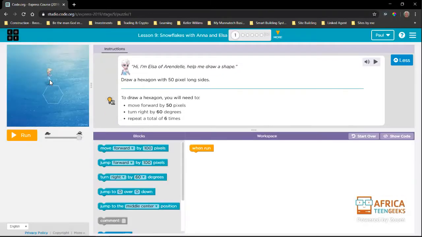Okay, so here we have Elsa, and she needs to draw that line, and we were told that that is 50 pixels long. So the first thing we need to do is we're going to put a move forward block in here because we want her to move forward. We do not want her to jump forward. If she jumps forward, she's not going to draw a line there. She only draws a line where she moves. And here we can see that it is 50 pixels, so we need to change this to 50.